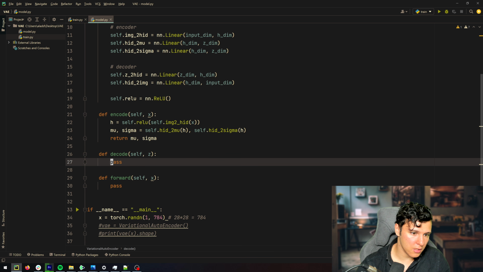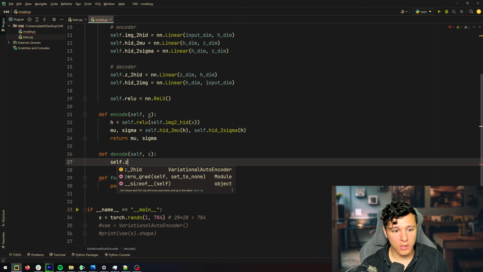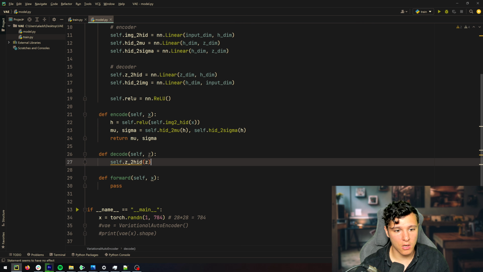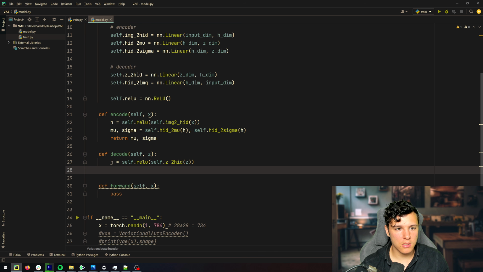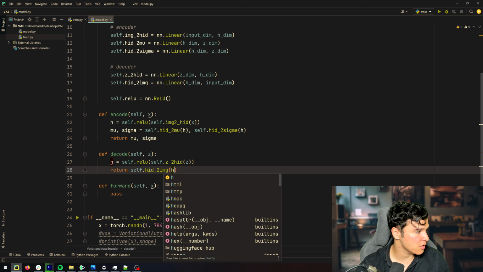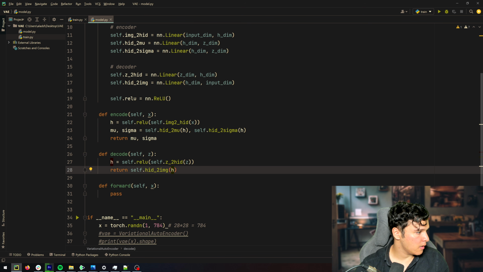And then for the decode, we take in z now. So we're going to take z to hidden dimension of z. This is going to be h, and then we're going to do self.relu on this. And after that, we're going to take the hidden to image. So I guess we can just return self.hidden_to_image of h. And that should be it.